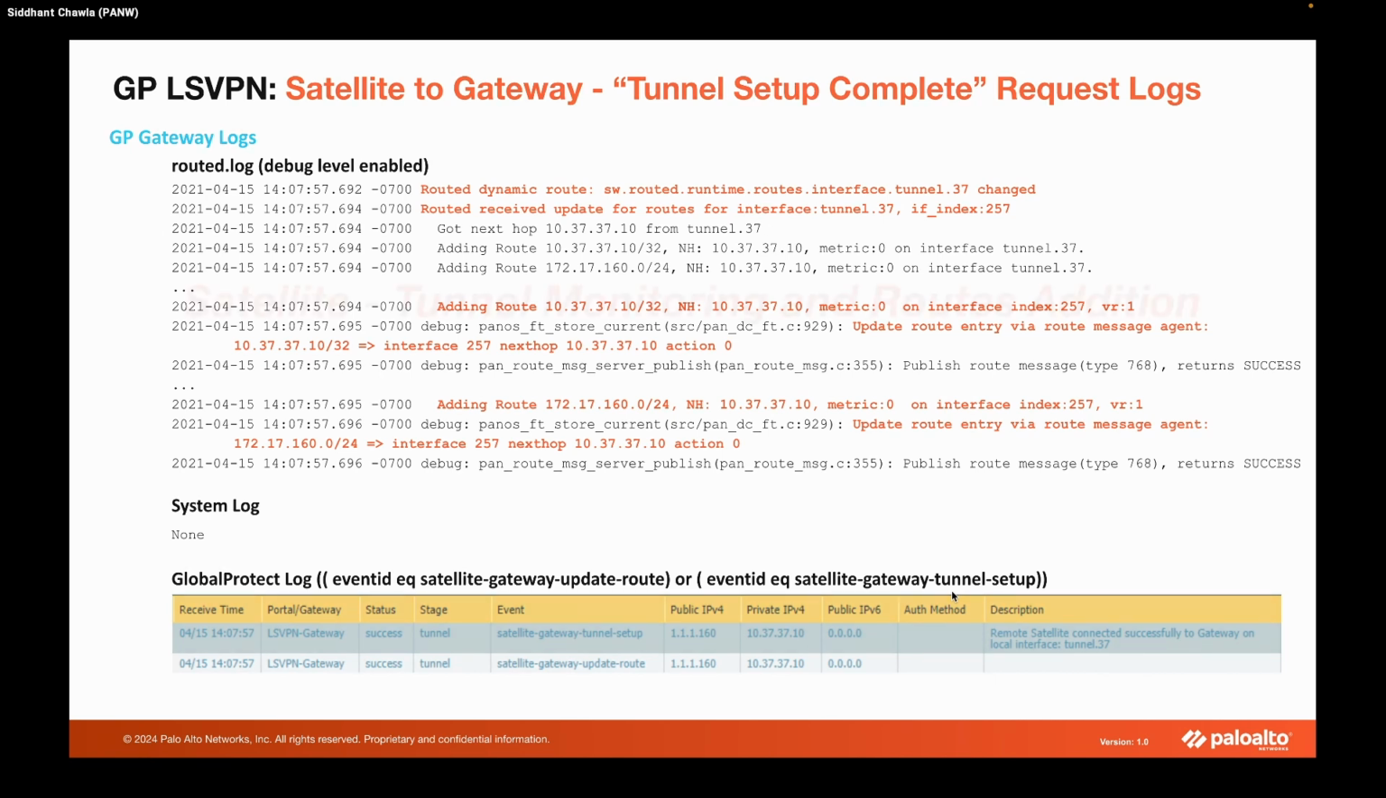Next is tunnel monitoring and route addition. Under a satellite, you can check the logs for that and the routed log. Whatever routes are being added, you will see update route entry via route message under the routed log. And at the bottom, you can see these are the logs. You can also run a debug on the SAT-D log for more detailed logs.